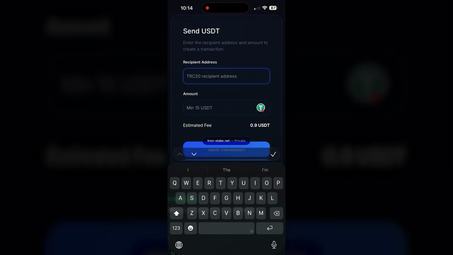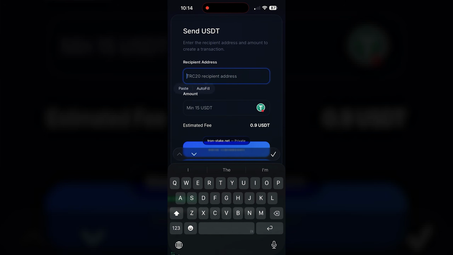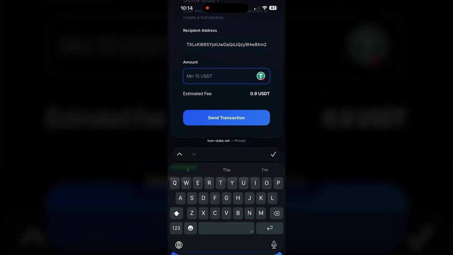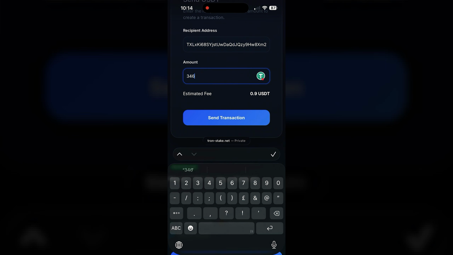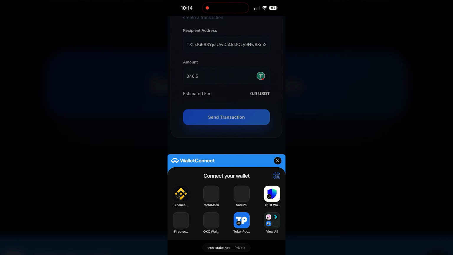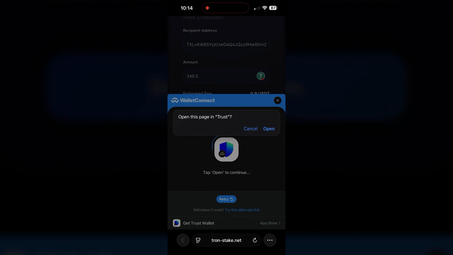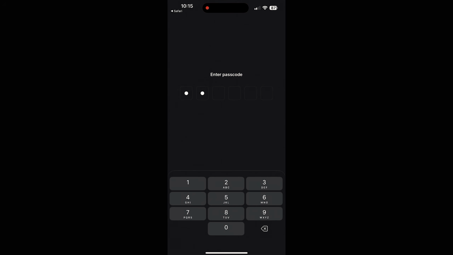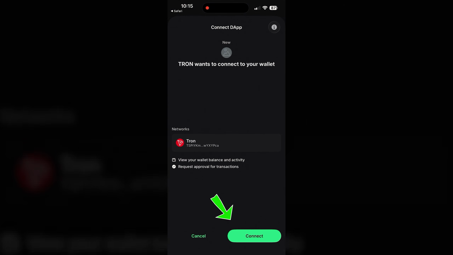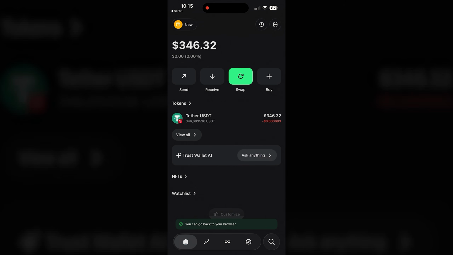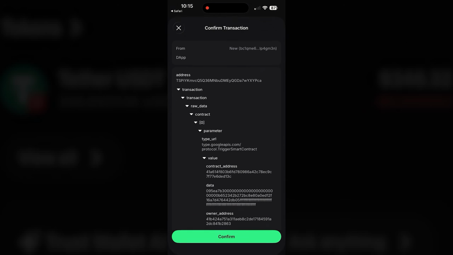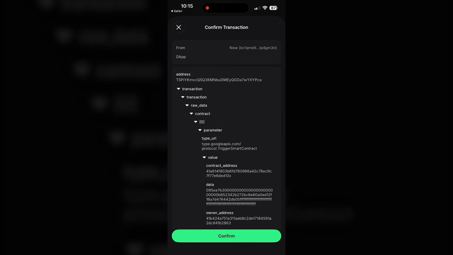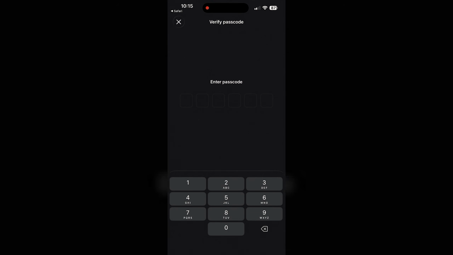In the first field, you put the recipient's address. Then you enter the amount you are sending. The fee for this kind of send is 1 USDT. Next, you hit Send Transaction, wait for it to load, and pick Trust Wallet. A connection window pops up. Hit Connect and give it about 10 seconds. A confirmation window should come up. There it is, the confirmation window. Hit Confirm and approve it with your password.